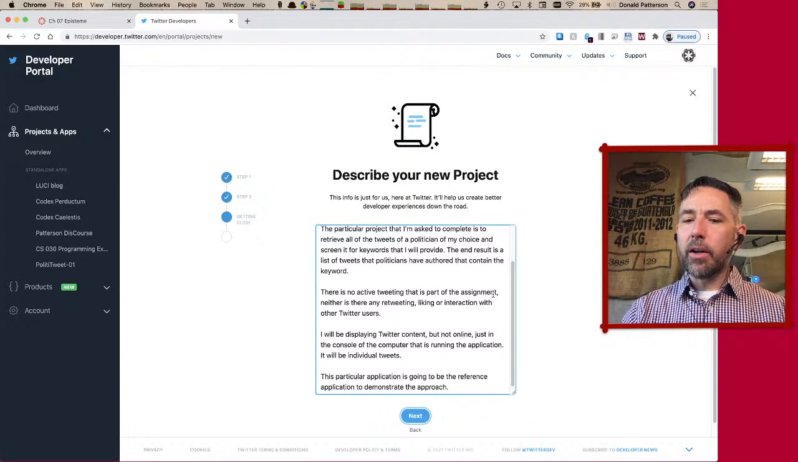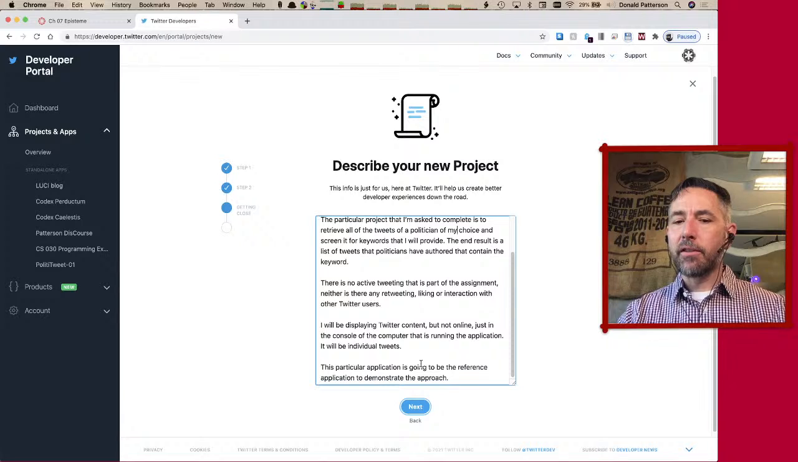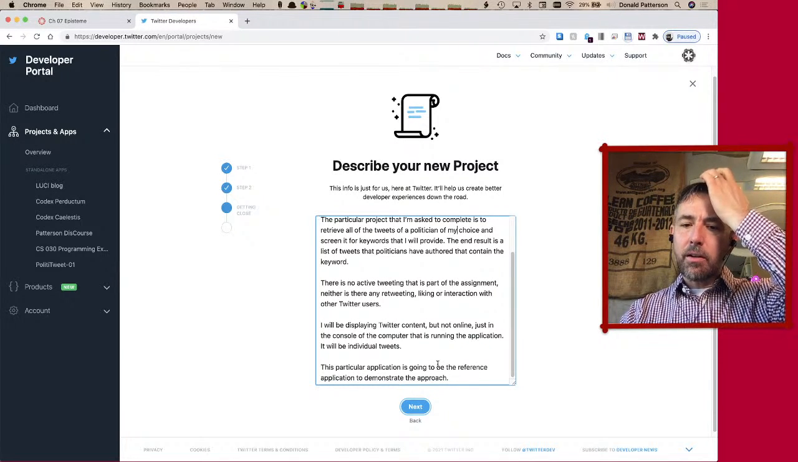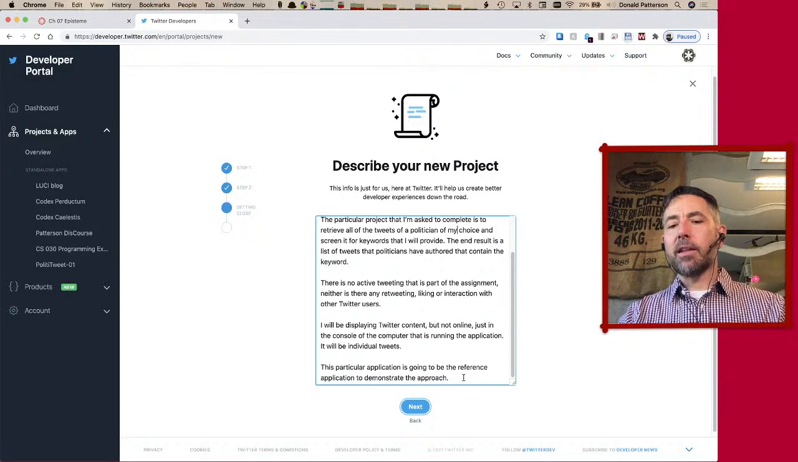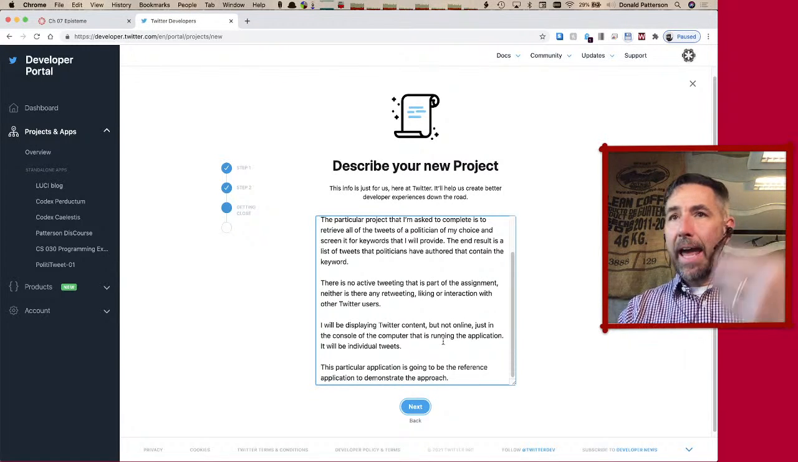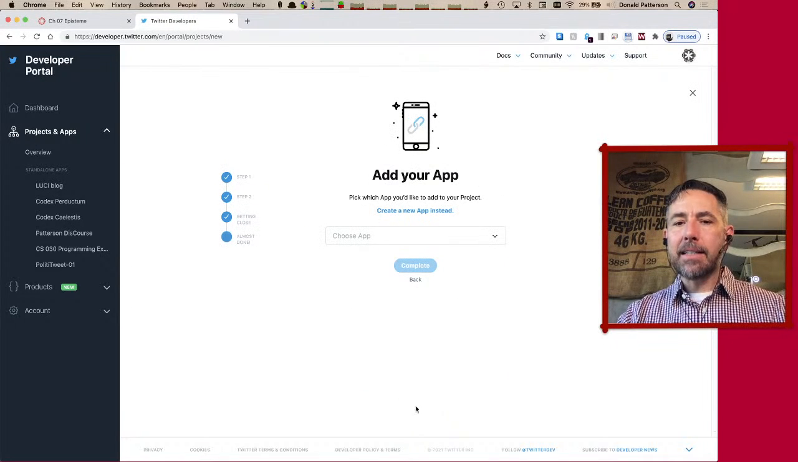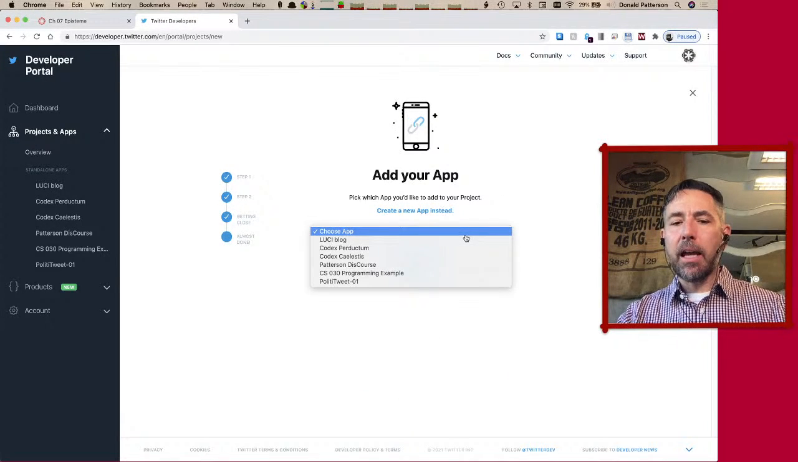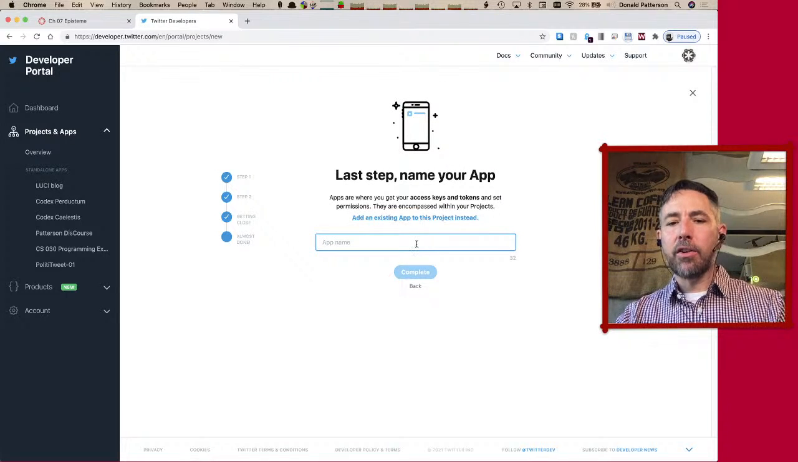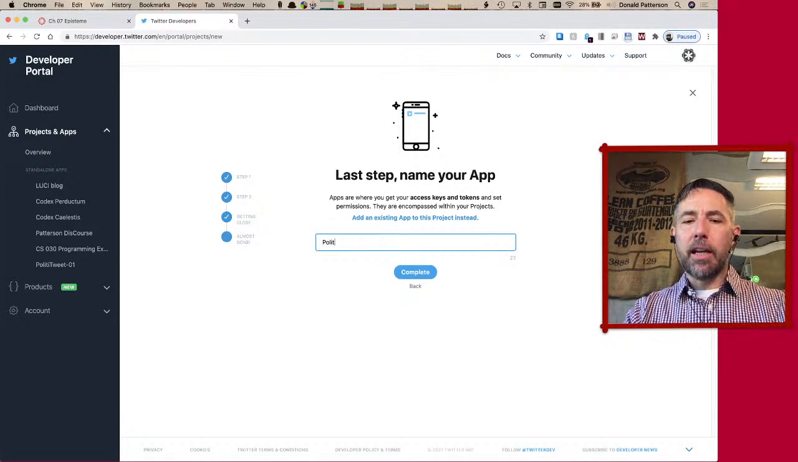I'll be displaying Twitter content, but not online, just in the console of the computer that's running the application. It will be individual tweets. This particular application is going to be the reference application to demonstrate the approach. So that's for me, not for you. So edit it so it makes sense, because it's likely that someone at Twitter will reference this if there's a problem. Okay, hit next, and now you choose an application that you want. I'm going to create a new application. I'm going to call it Politico Tweet.